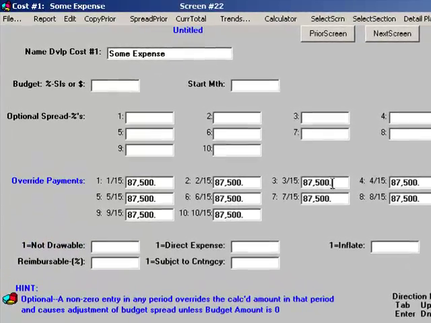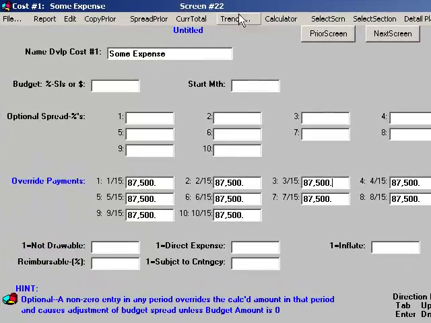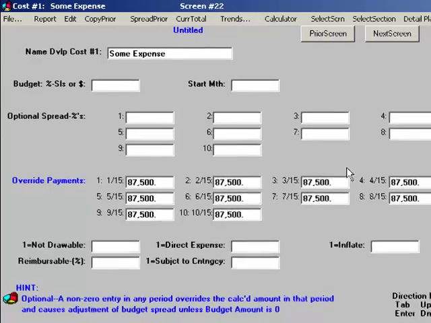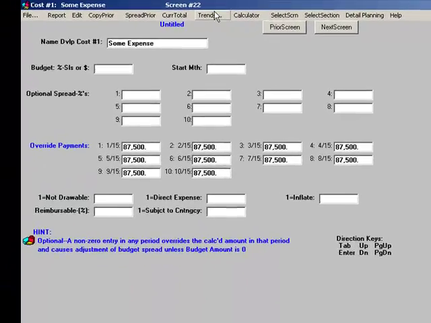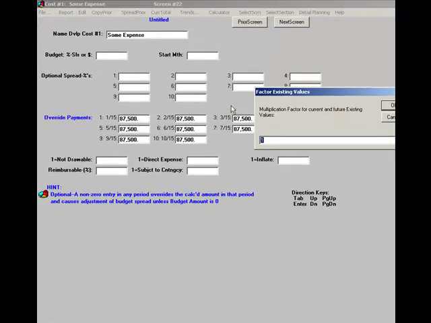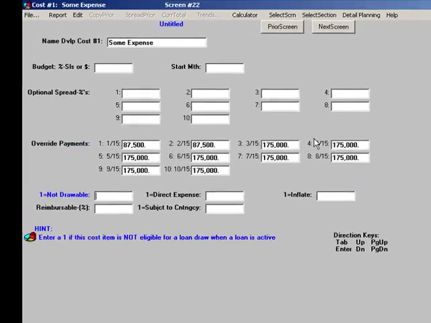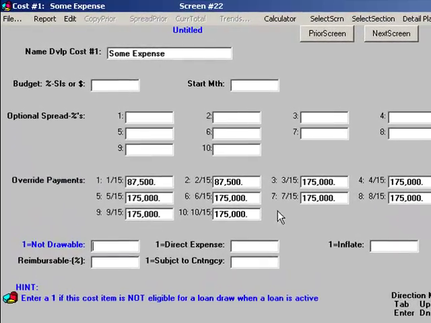Again, if I want to do this starting at some other point, in the period that I want to start, I can click on Trends, Factor, maybe I want to multiply this times 2 from this point on, and it just creates this new array.